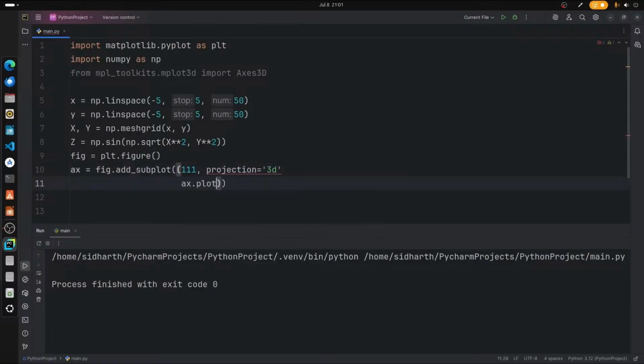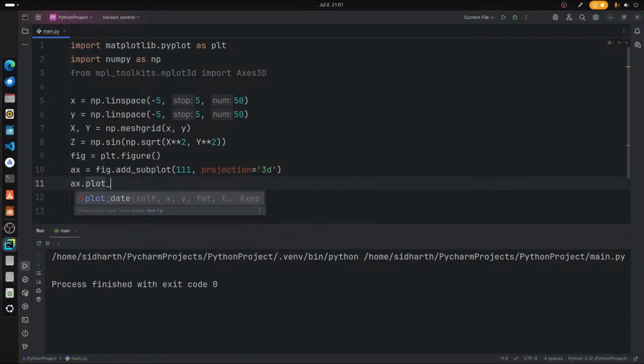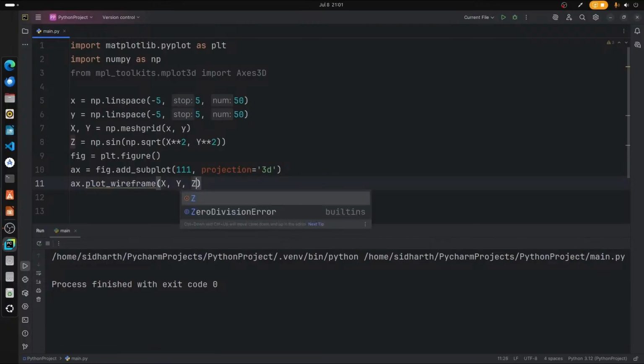ax.plot 3D. All right, we don't have to enter two brackets here. ax.plot_wireframe, and that will be x comma y comma z, and color will be blue.